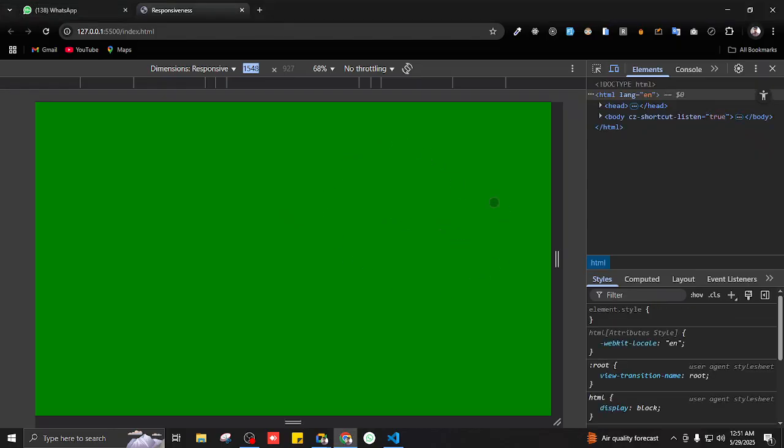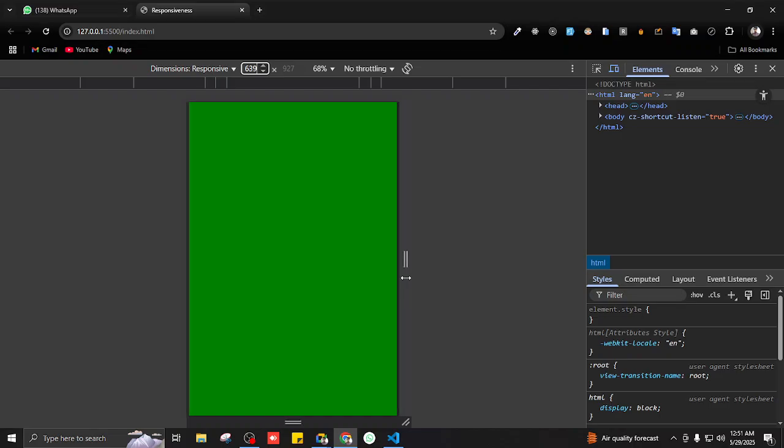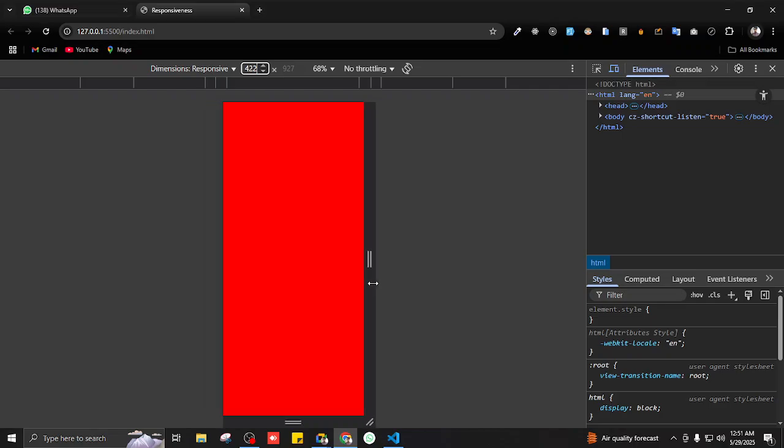So yeah, it didn't change the color. Why? Because you have to make it smaller. How much smaller? Below 500. So I'm going to reduce the size. The moment I reach below 500, it's going to change to red. So below 500 is going to be red, above 500 is going to be green.